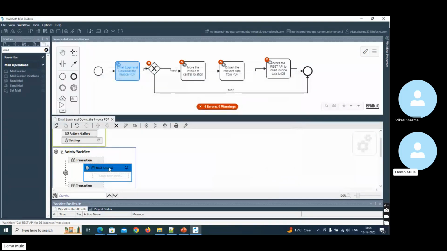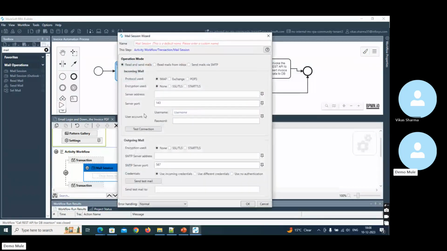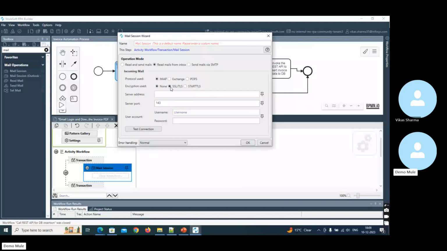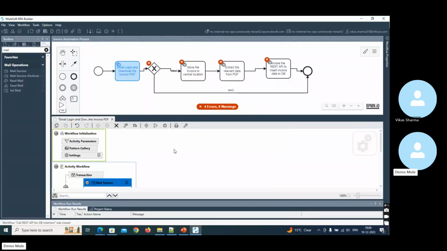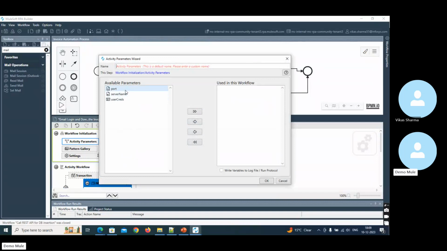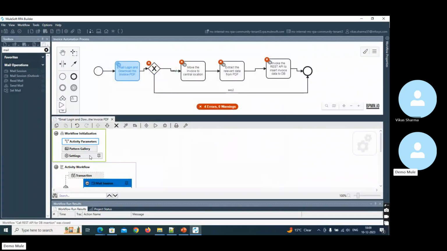All good. So I'll go to the mail session. Protocol is fine, IMAP, and we are reading an email from the inbox. Encryption will be SSL/TLS. This pin symbol we'll use to browse to the activity parameters that we just created. But before we use them, we need to import them into our workflow. Available parameters are host, port, server name, and user credits. We'll now have everything in our workflow.